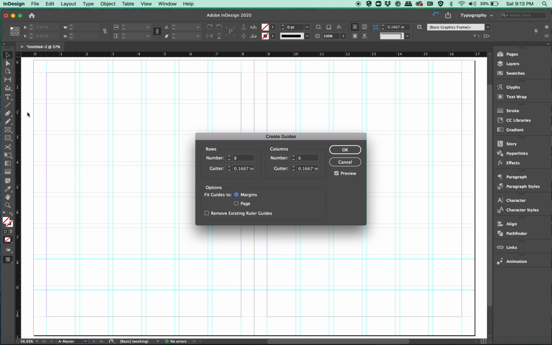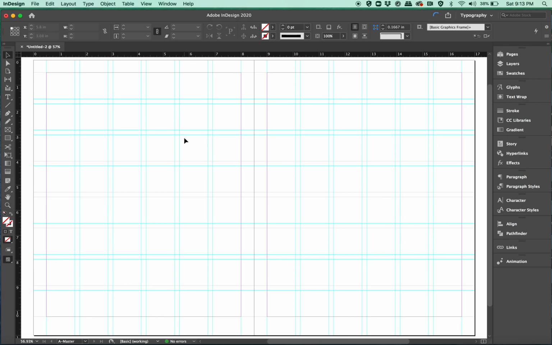Margins are there because that's where the containers for your live copy are. The pink and purple are not the edges of your page. The black is. But anything that goes past this line, I can't guarantee it won't get cut off. And then I'll adjust my gutter. I'm just going to make it a tiny bit bigger. And you notice I've preview checked so I can see. If I had to go back and edit this, I could remove existing guides and then add back in. So I'm going to say okay, and I now have my grid in place. Again, you can do columns or you can do this. It's up to you what makes the most sense for you.